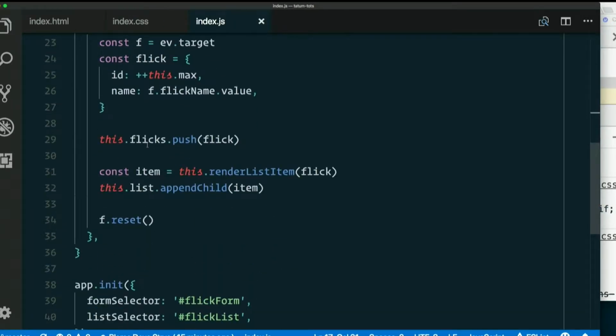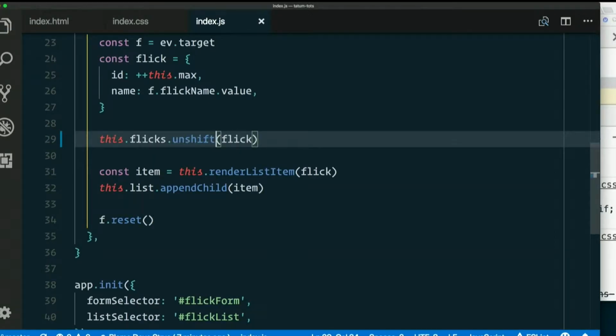So instead of this.flicks.push(flick), this.flicks.unshift. Took me forever to memorize that. Just wasn't natural. You know what shift does?